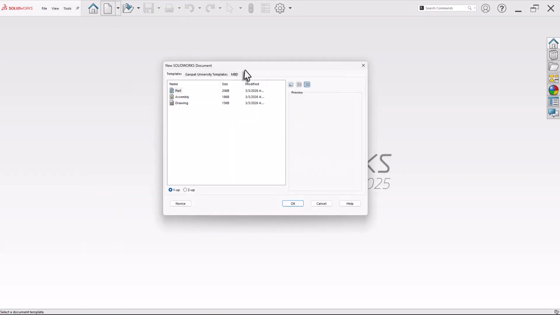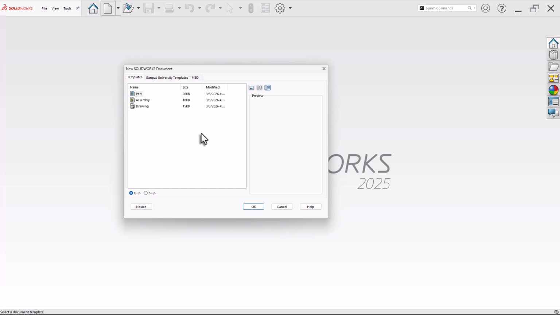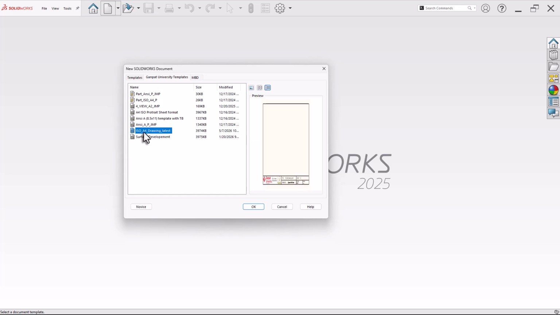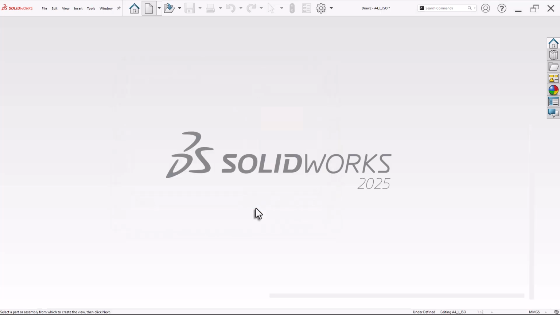Now this time I'm going to create a drawing by using my custom template. Here I will choose this ISO A4 drawing sheet. What it does is simply provide me the sheet size, which is A4 as it is written over here, along with a title block and border. Also, some information is added. Now let's click OK.